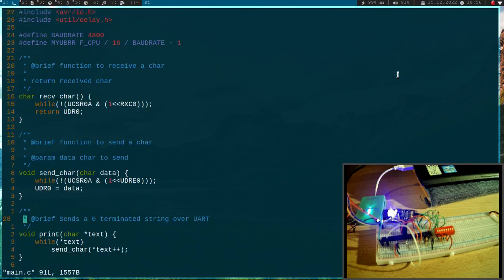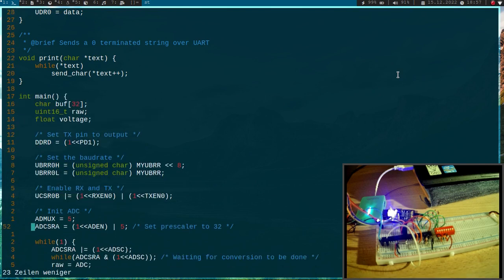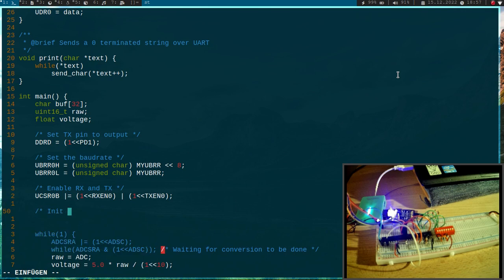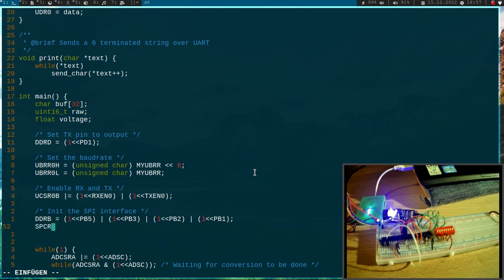So here I have a function to print a zero terminated string over UART, which I will need later. And here this I will delete because I don't need this function. So here I am enabling the UART. Then we have to init the SPI interface. Therefore, I will set the directions of the pins. So PB5 is an output. This is the clock pin, I think. PB3 is an output. This is the master output slave input pin. Then we have the chip select pin, and we have our pin for loading the register, which is PB1 here.